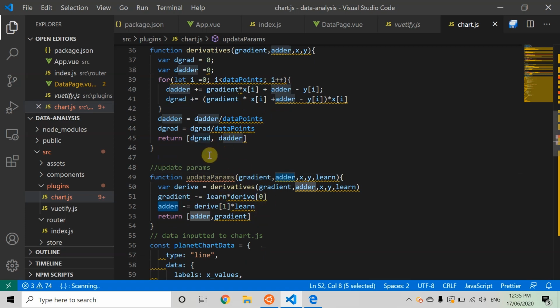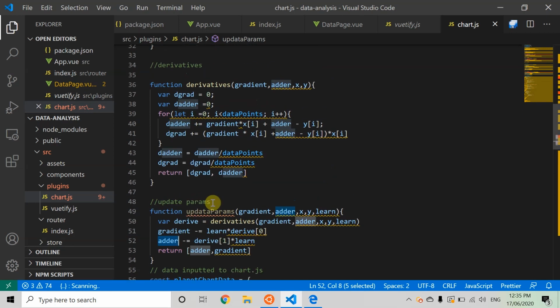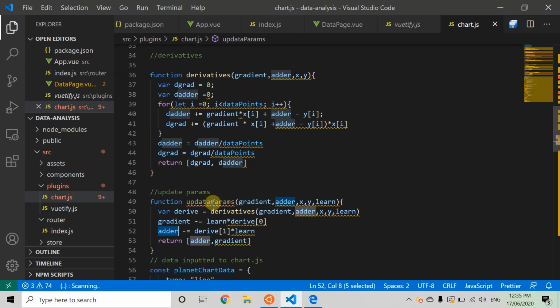We use derive 0 there because the grad is there. We use derive 1 there because the add is there, and we simply return that too. Now, the reason I've set up these functions is it makes it a lot easier to understand what's happening, and it makes the code flow a lot better. So now we can actually develop our linear regression and take advantage of how we set up our functions.